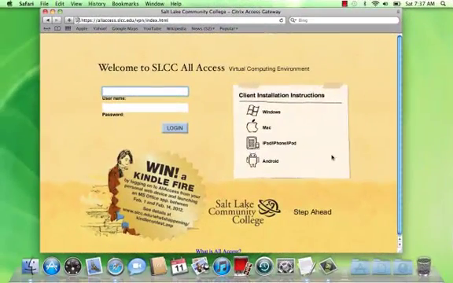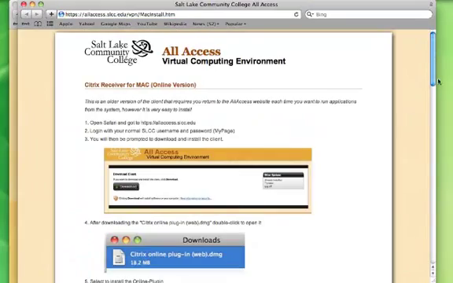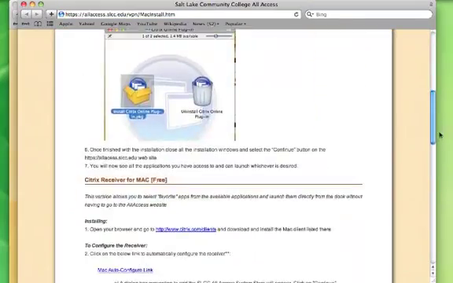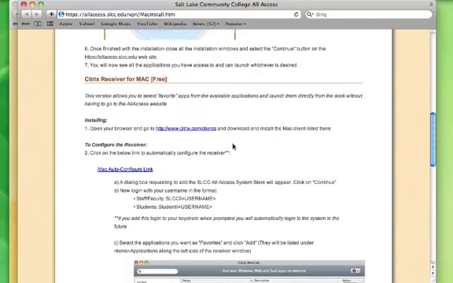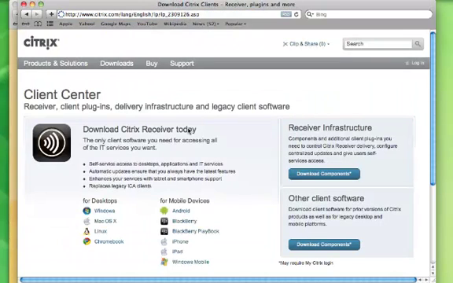Now let's cover installing the newer Citrix client from the Citrix website. In the installation instructions, go to the second section in the document. Here there's a link to the Citrix website where you can download the current client. Click on the link here for Mac OS X.